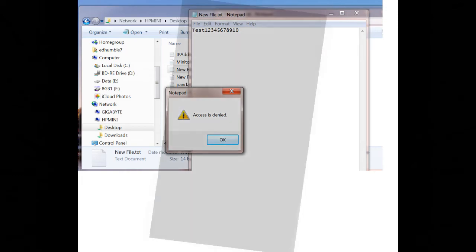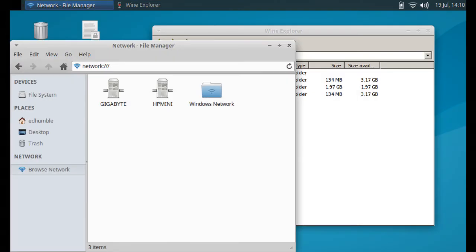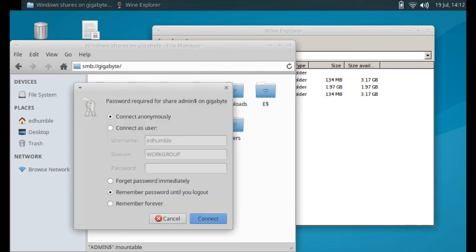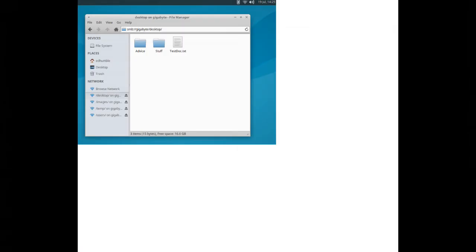Now let's look at things from the Linux perspective. If you open your file manager in Linux, then click on the Network tab, you should see the computers that have Samba shares. In my case, clicking on Gigabyte gives me all the shares that are on this particular computer. Clicking on an individual share will probably give you this password screen. You want to log in using the credentials you have on the Windows computer. After clicking Connect, you should now see the files are in that particular shared folder.